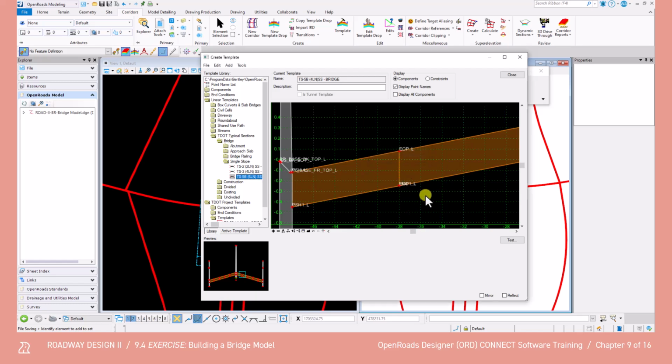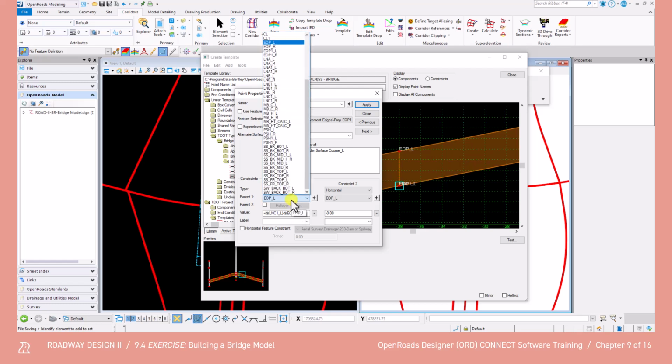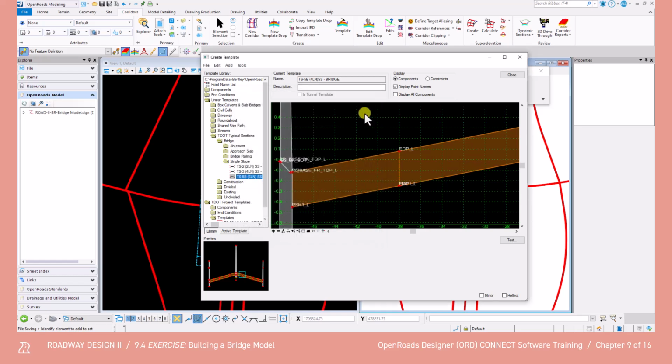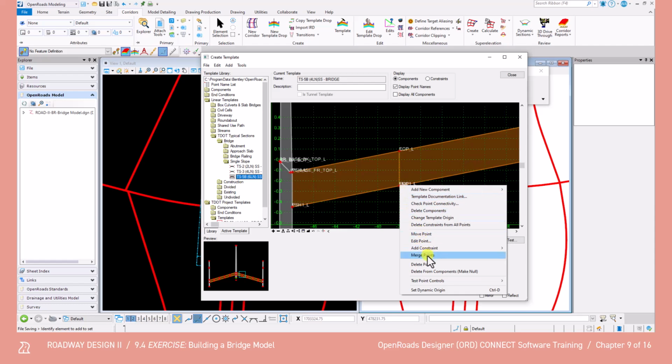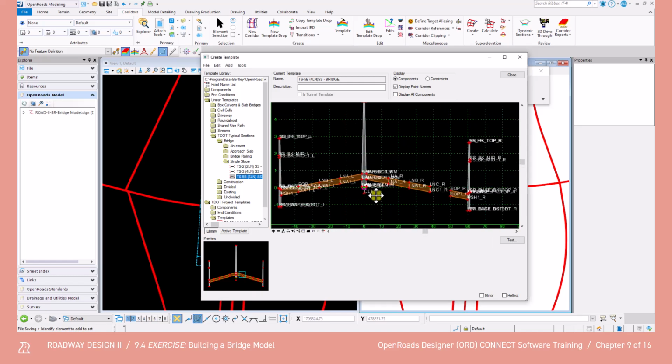Now let's open the point properties for the EOP-1L point. And we're going to update the constraints again. So for constraint 1 type, it needs to be slope. Parent 1 needs to be LNB1L, and the value needs to be 2%. And then click Apply and Close. Then let's merge those 2 points together by right-clicking and Merge Points. And we want to delete the LNC1L. Now we will repeat those last few steps for the right side of the template.